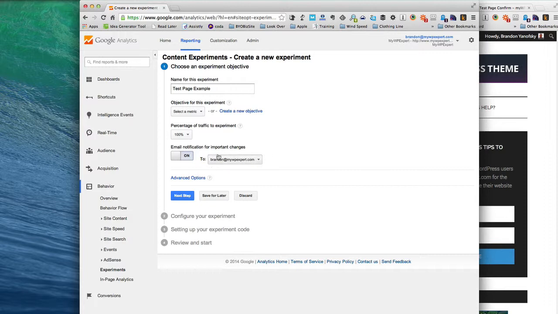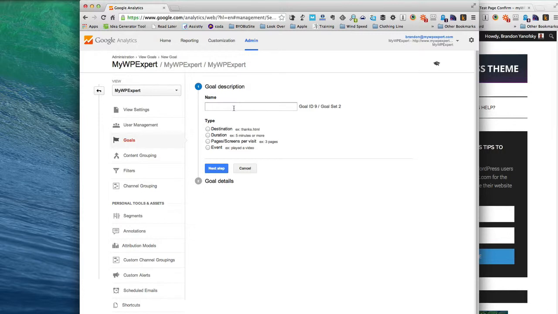Now we're going to create an objective. First off, if you already have goals set up within your analytics site, you can choose one of those goals. If you're new to analytics, you won't have any goals, so you'll need to create a new objective, which is a goal. So we're going to create a new objective right now. And again, we're going to name this goal so we can call it whatever we want. So I'm just going to call it test conversion. Oops, let me just fix that spelling.